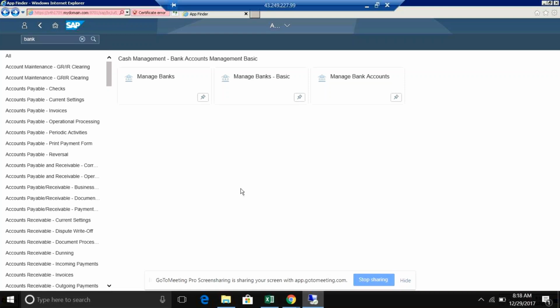Tomorrow we will see asset accounting, which is very important and interesting for core finance people. So let's start that from tomorrow onwards.